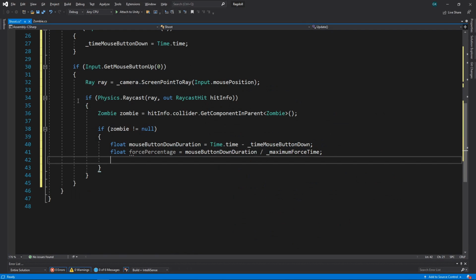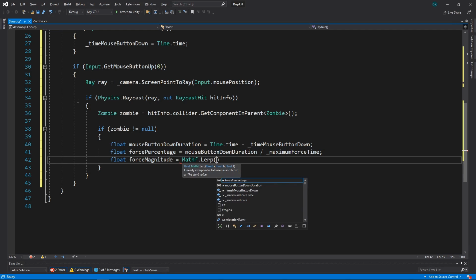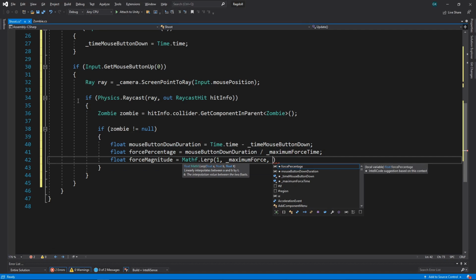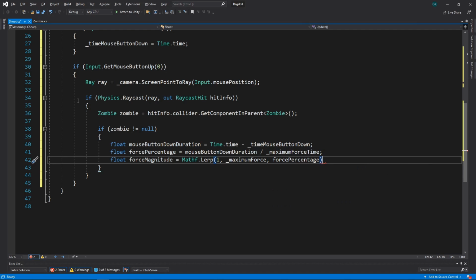To determine the force magnitude, we'll use lerp. We'll pass in a minimum value of 1, the maximum force, and the force percentage as the interpolation value. If you'd like more information on how lerp works, then take a look at our dedicated video on this.